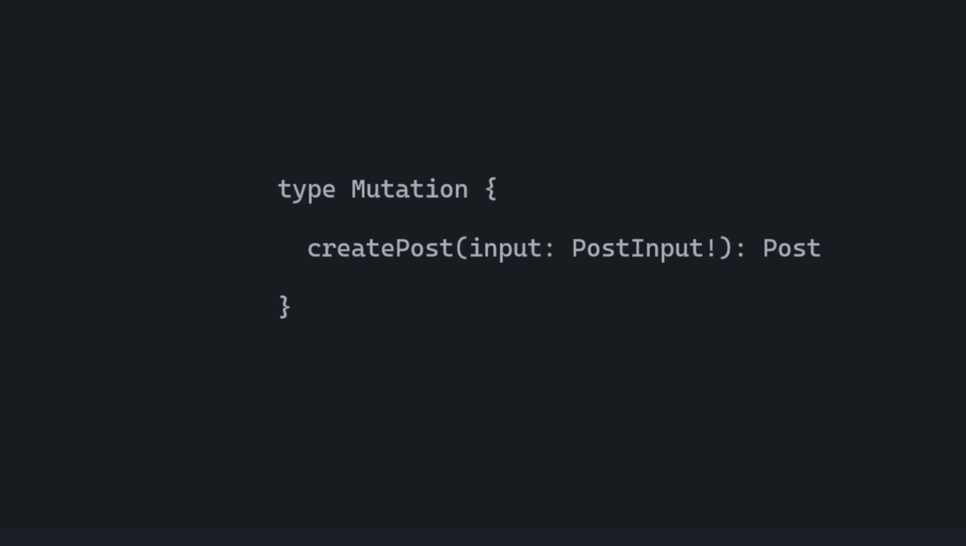If we want to create a new node or update an existing one, we can use the mutation operation. Consider this example. The createPost mutation will take an input of type postInput. This operation is responsible for creating a new post on the server.